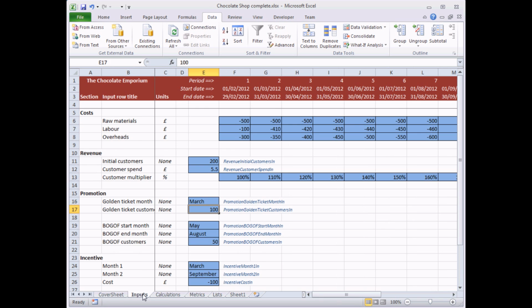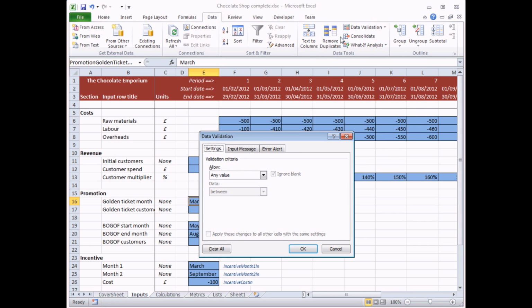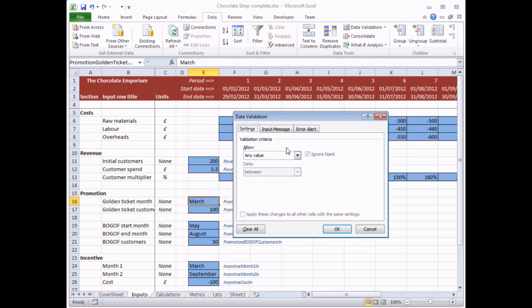So back to the input sheet, and select the cell or cells that you want to validate, and head back to the Data Validation tool on the ribbon. On the dialog box this time, I would like to allow a list. The only thing I have to provide for my list is the source.